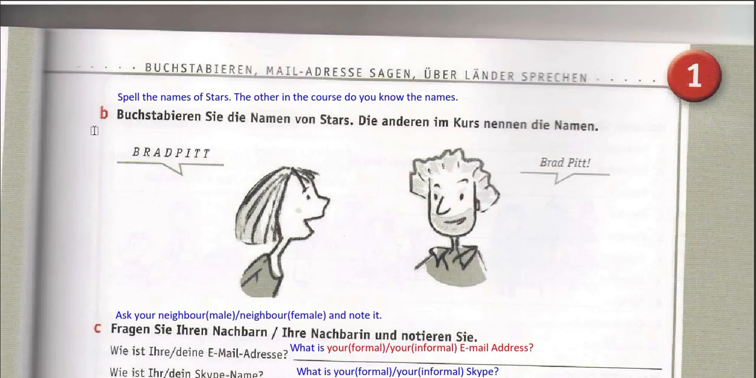So, 7b. Buchstabieren Sie die Namen von Stars. Spell the names of the stars. Die anderen im Kurs nennen die Namen. The others in the course, do you know the names? Brad Pitt, B-R-A-D P-I-T-T.